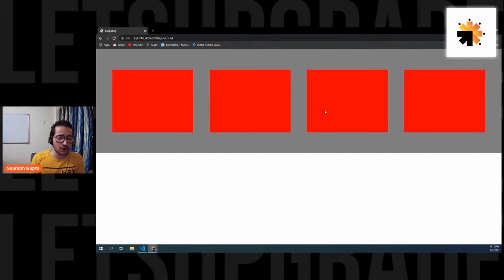Is flex block or inline block? I think it works like inline block and block.